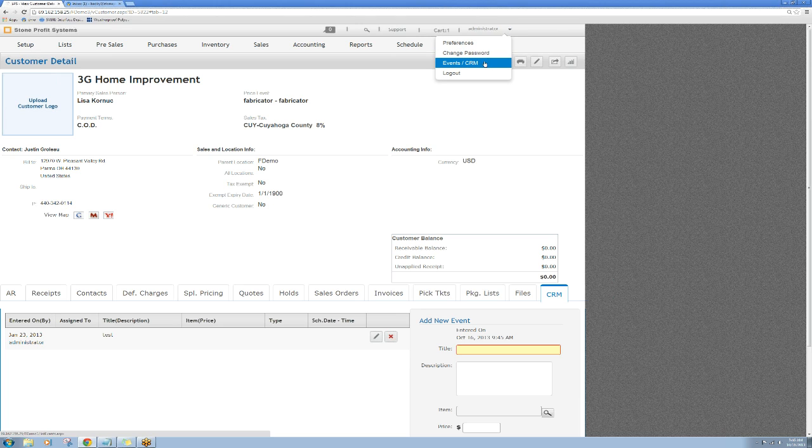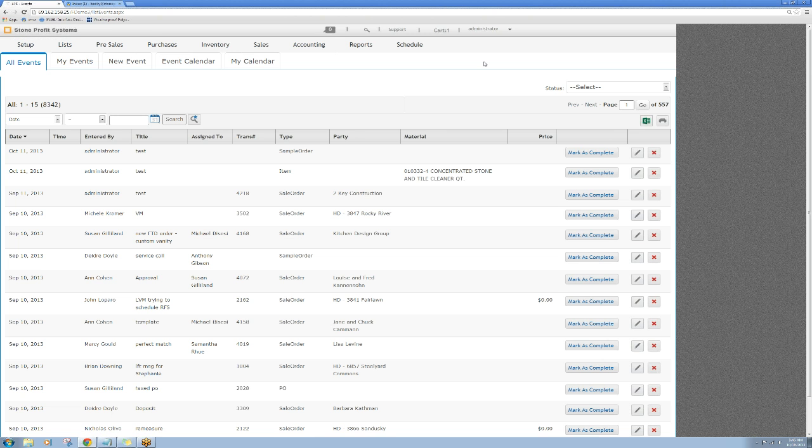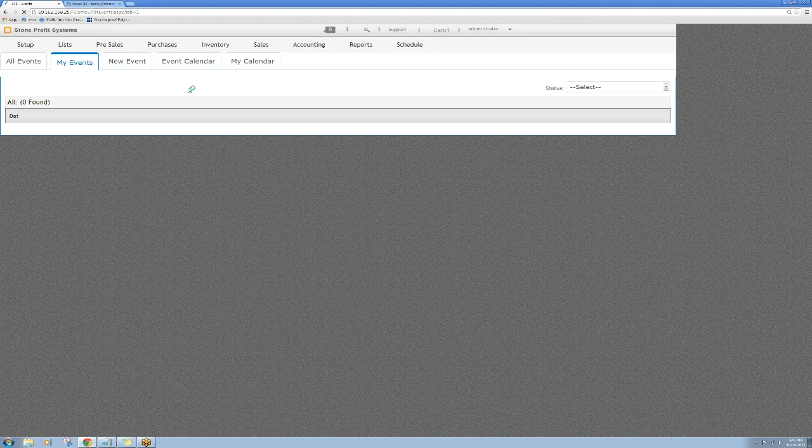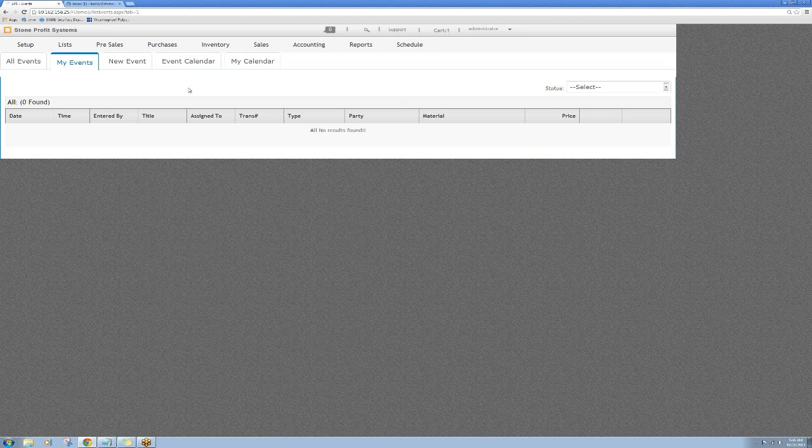And if you click here and click on Events/CRM, it will take you to where all the CRM events are listed. There's a couple of different views for this information. The first two tabs are in a list view. All events shows all of the employees in the system and their events. My events would be just your events that you're assigned to.